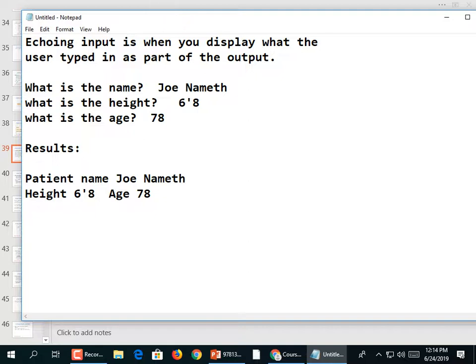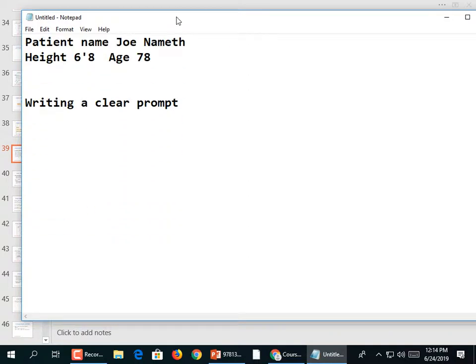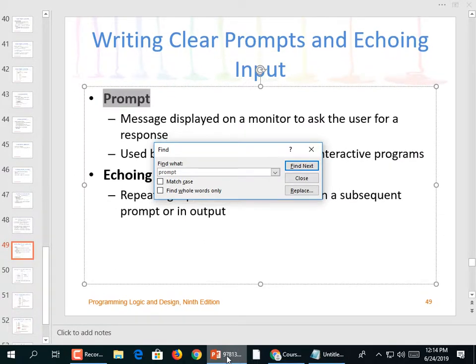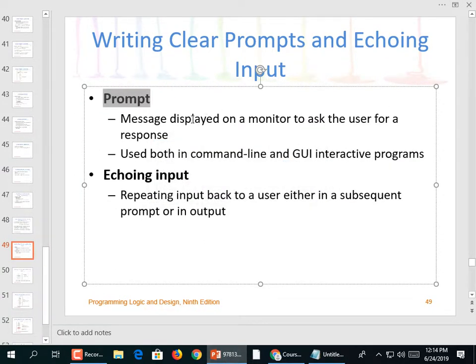And so then we have writing a clear prompt. Tell the user what they need to enter. Don't just put a question mark on the screen and expect them to know what to type. Right? So the prompt is a message that's displayed on the monitor asking the user for the response.